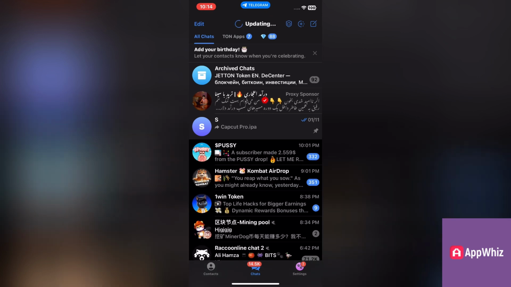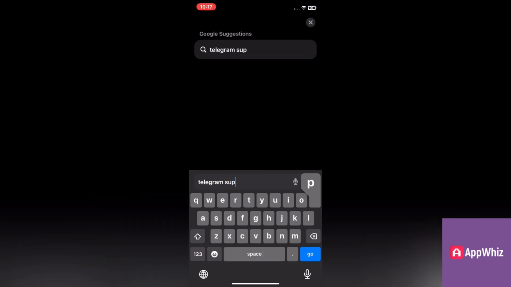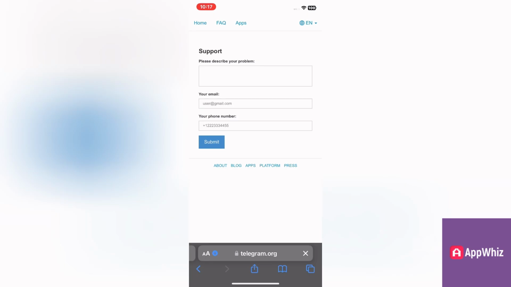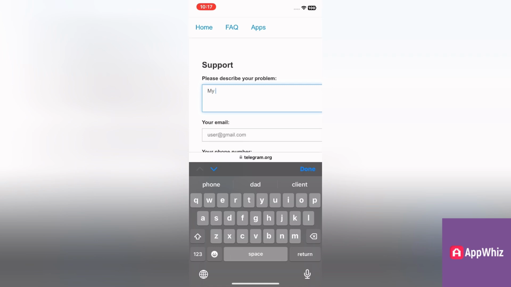So the first thing you need to do is go to your browser and then type Telegram support. Then click on the first link and you will land on this page. Here what you need to do is describe your problem in the description box. For example, for me I will type my account is hacked. If you have any other problem you can also solve it by this method.